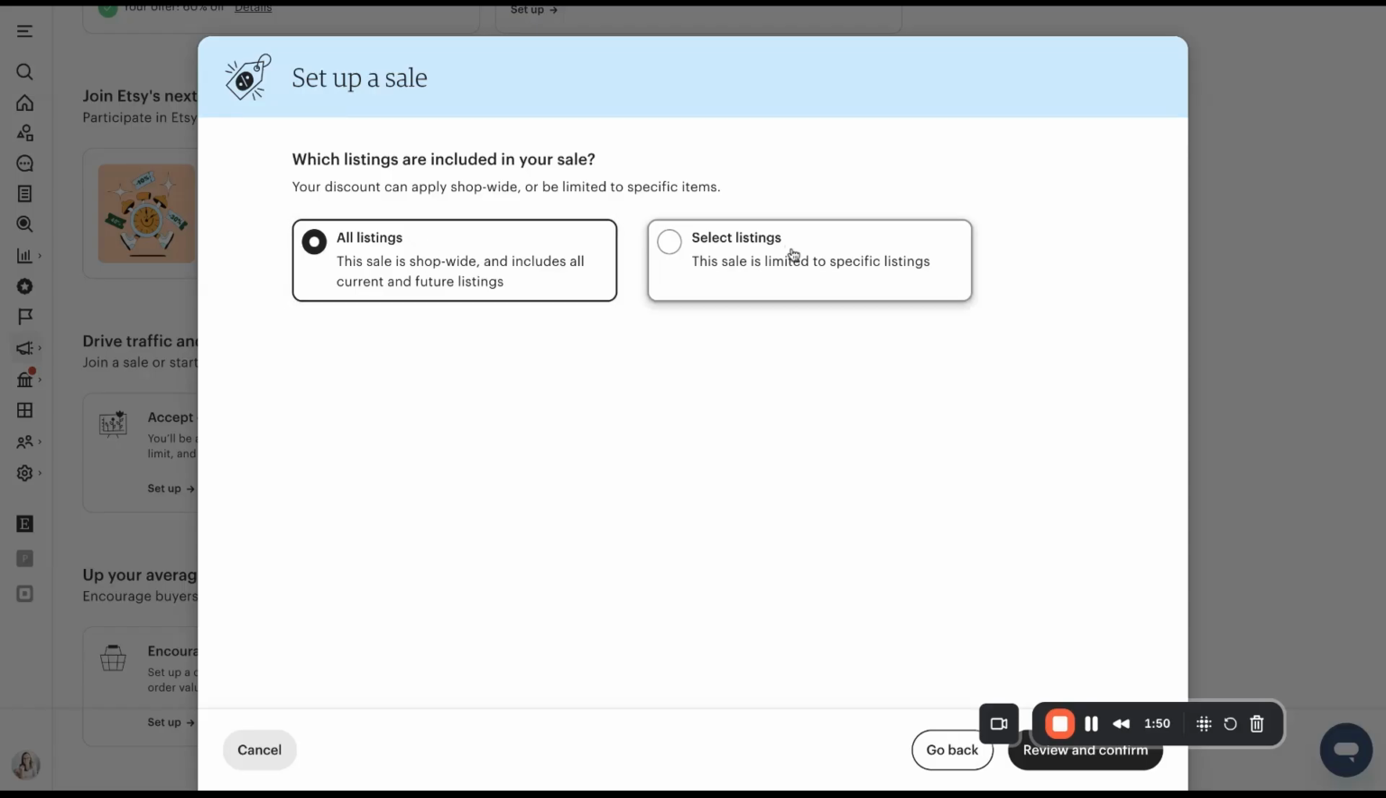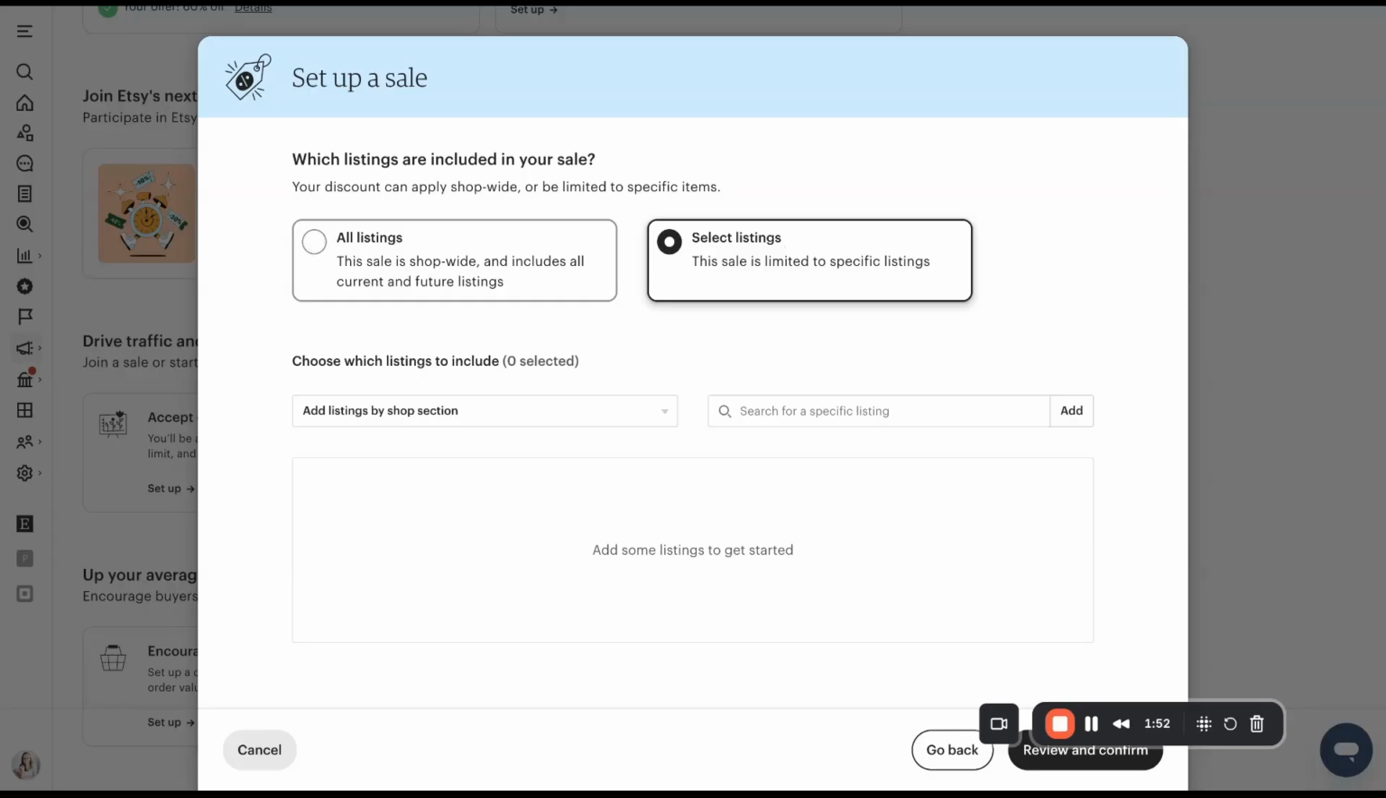You can also select specific listings for the discount. If you click on this, all of your shop sections will come up, or you can click here, search for specific listings, and then select everything that you want to add. Click review and confirm to schedule your sale.